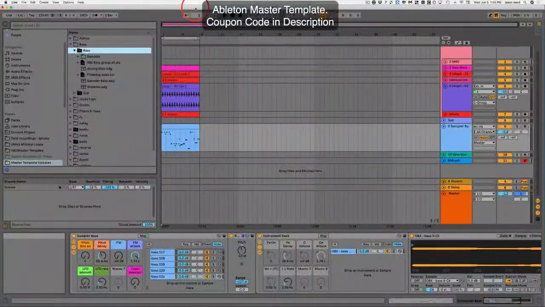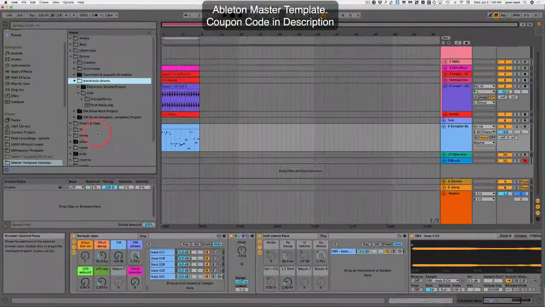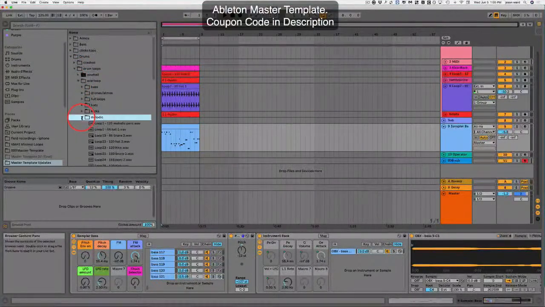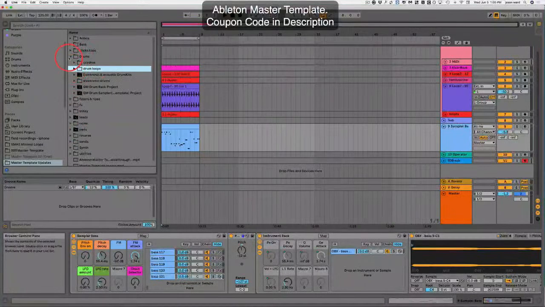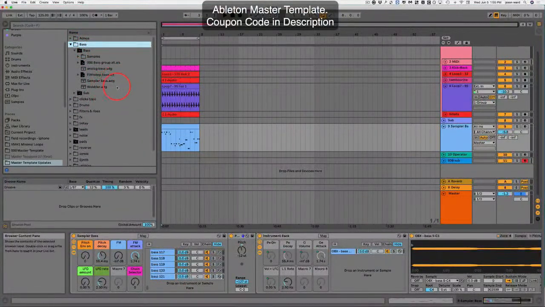Hey guys, back for another master template 2.0 video here. The last video we got into the drums, so if you haven't checked out all the tools available in this drum section, all this here, crazy stuff going on here, all kinds of stuff. Make sure to check out that video. But today we're going to get into the bass section. I want to show you what's available here.